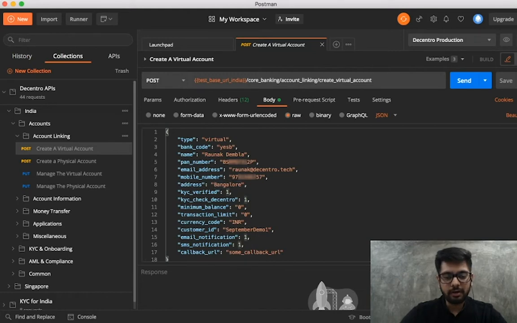This is important. It asks you whether you've done the KYC verification, and you have to enter 1 because we can't proceed without doing that. You've already seen the KYC demo in which I have verified this PAN number. So enter 1. I verified it on Decentro, so I'm going to enter this value as 1.